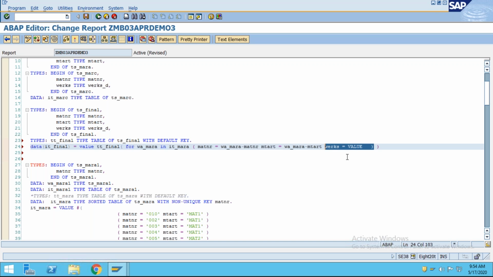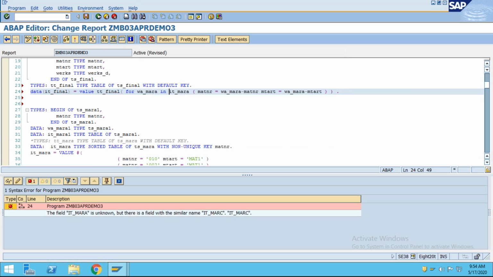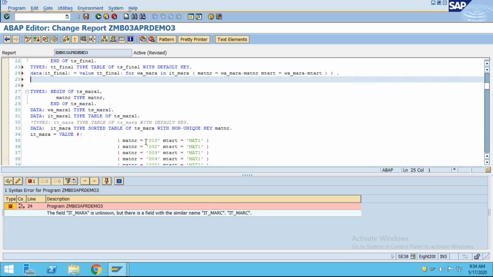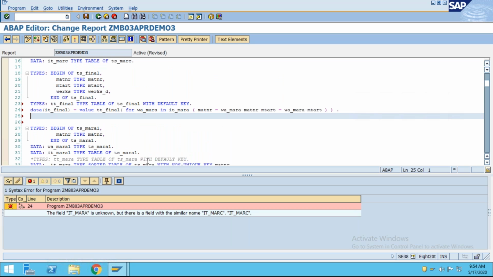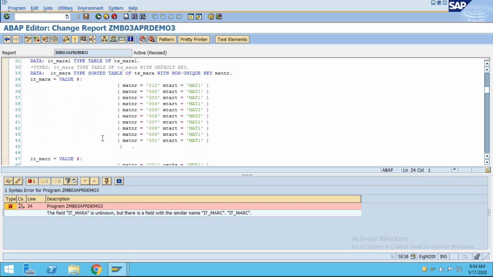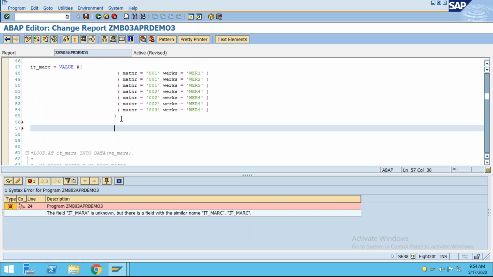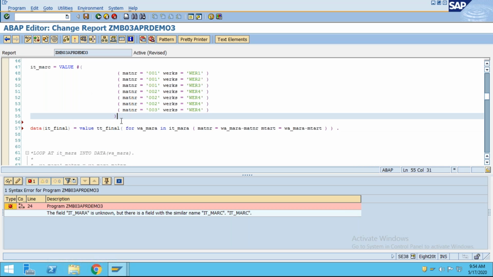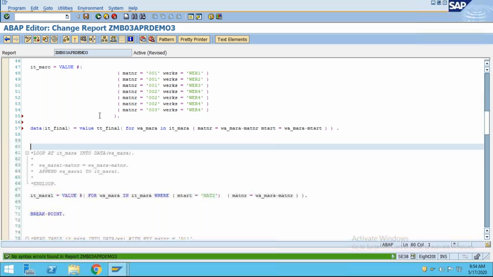So let me do one thing. For w_, and this is fine. Put the full stop over here, and now check the syntax. It_mara is unknown. Why? Okay, this declaration and all. Actually here we have prepared the data, so let me do one thing. I don't have any other option because data is earlier, so data and full stop, fine. Check the syntax now and it is fine.